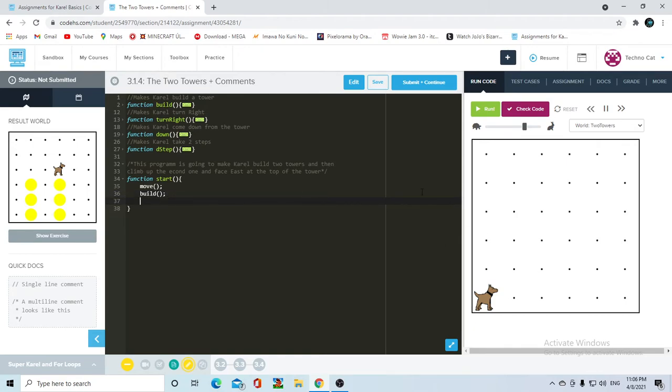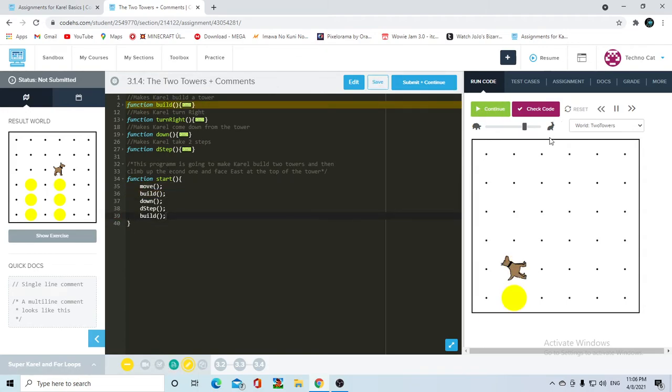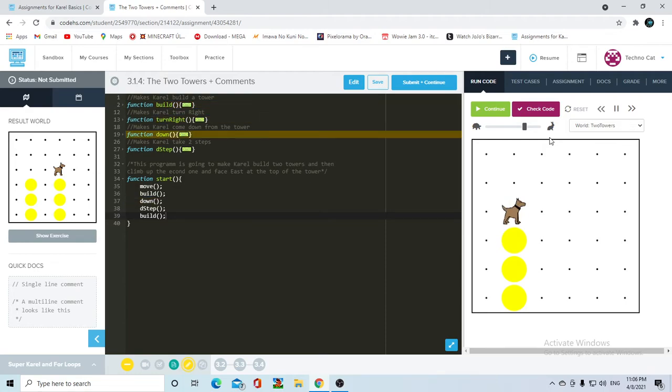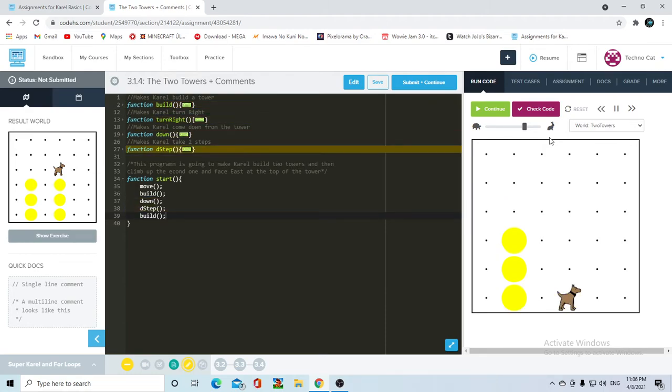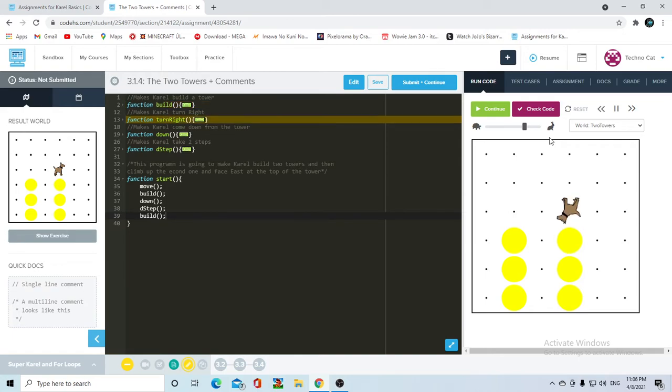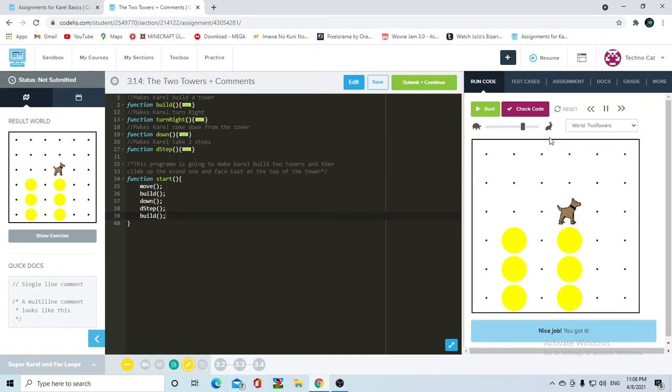Then when she builds, she's gonna be up here facing east. So now I'm gonna call down, so she comes down from the tower. Then double step, so she moves to the next position where she should be, and then finish it up with another build tower. So now if we press run, it's gonna run the command, and Karel should be in the second tower, facing east. There we go.